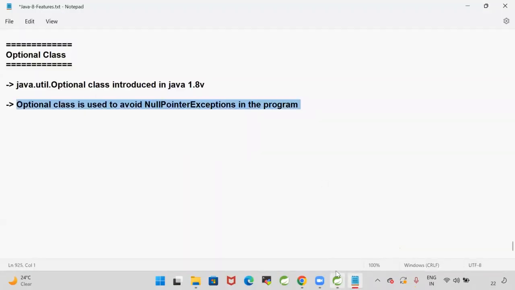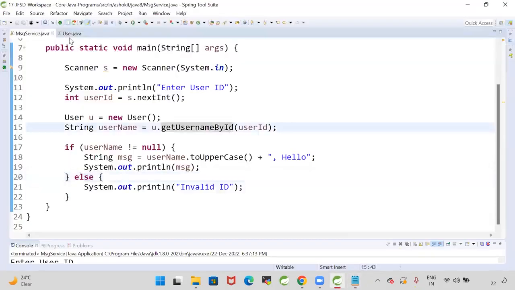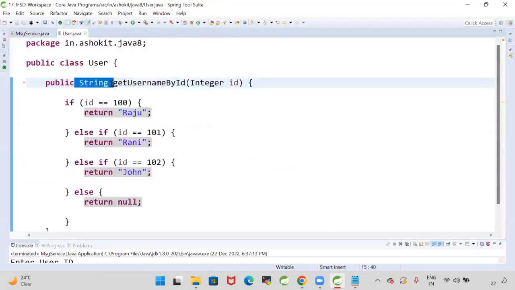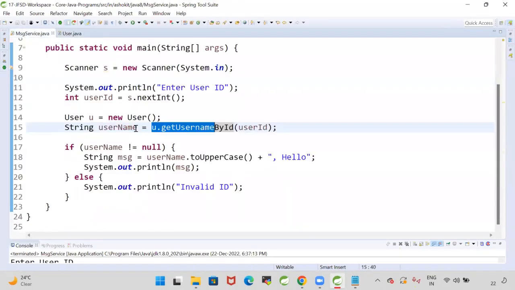As our method is directly returning a string value, the user may perform an operation directly on the given value. My method is returning a string. Here, this user class is developed by one programmer.